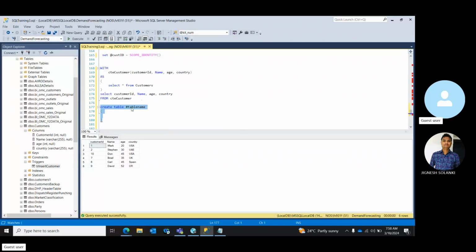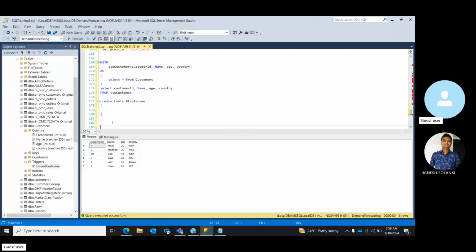See, only creating a temp table is different, with the hash, but the rest is everything the same. You can do a select from your temp table, update, delete, whatever you want. You can even join it with many tables. Okay, so that is a temp table. You create this and, let's say, insert into the temp table. You can do that too. So this is how we should use the temp table in your stored procedure.